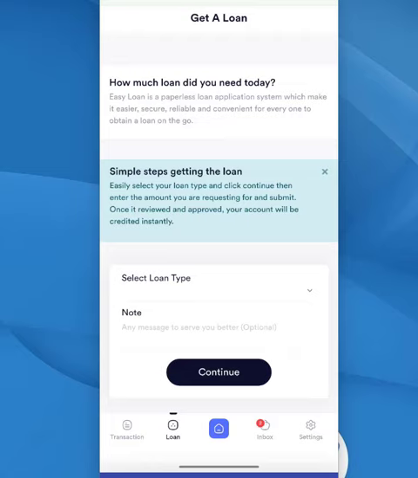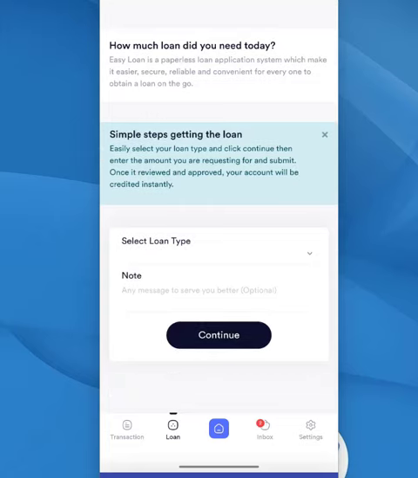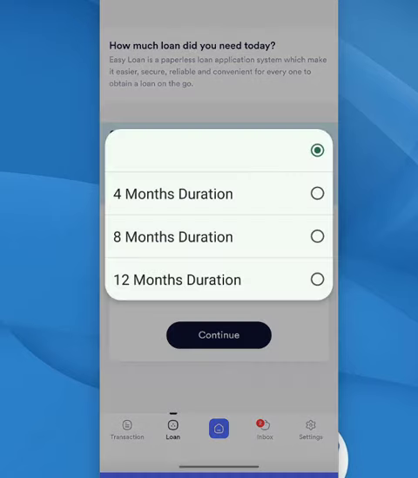See the loan. So here is where, if you want to apply for a loan, you take to this place, and you can see on my screen. Just check it out. Then you will be asked to select the loan type: 4 months duration, 8 months duration, 12 months duration. So depending on your choice, just pick it.